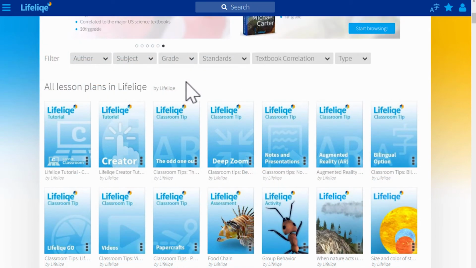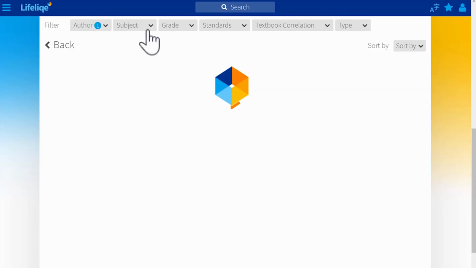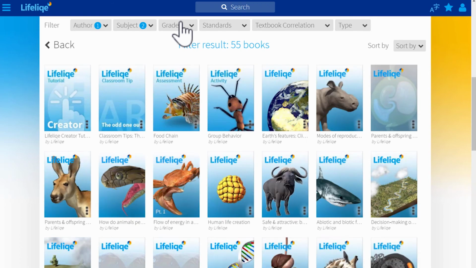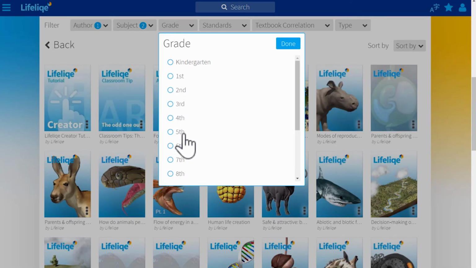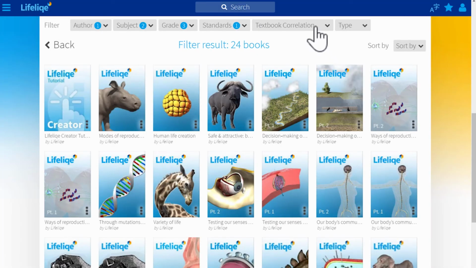You can browse hundreds of lesson plans for elementary school, middle school, and high school by using the search filters according to the author, subject, grade, standards, and textbook correlation or type.